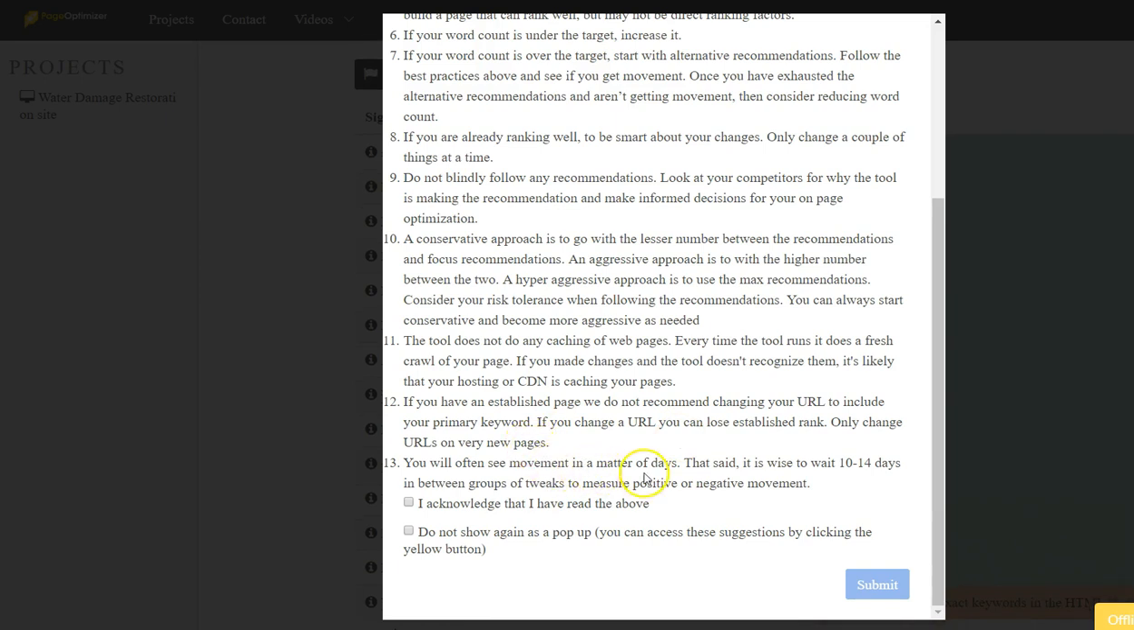You will often see movement in a matter of days. I've actually seen sites jump within 24 to 48 hours in some cases, in less competitive niches. But yeah, I would say wait a couple weeks. If you haven't seen anything in a couple weeks, then you might want to do another pass through it, run another scan, but you should see something within a few days.